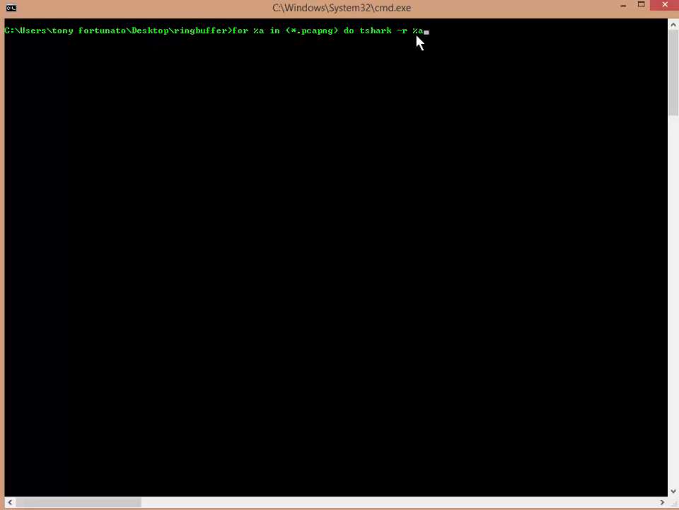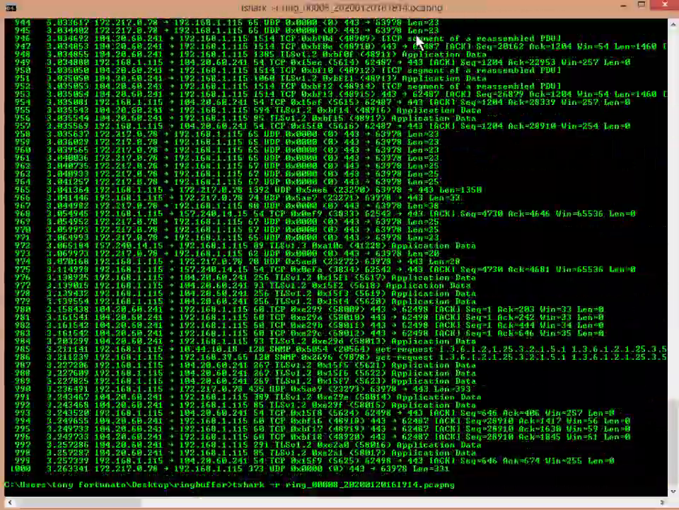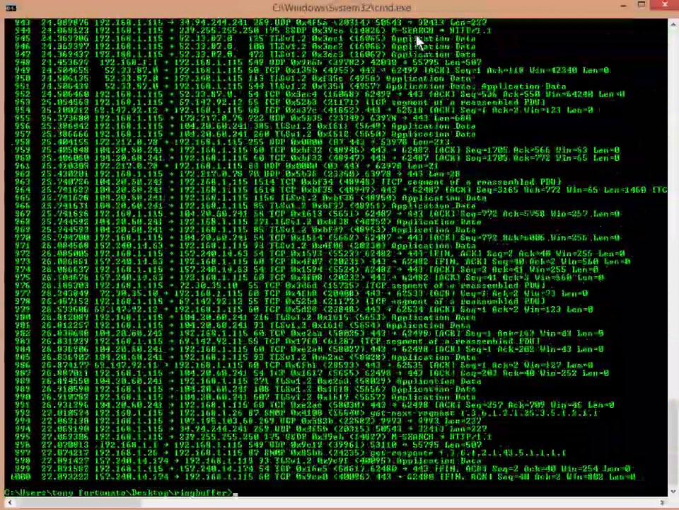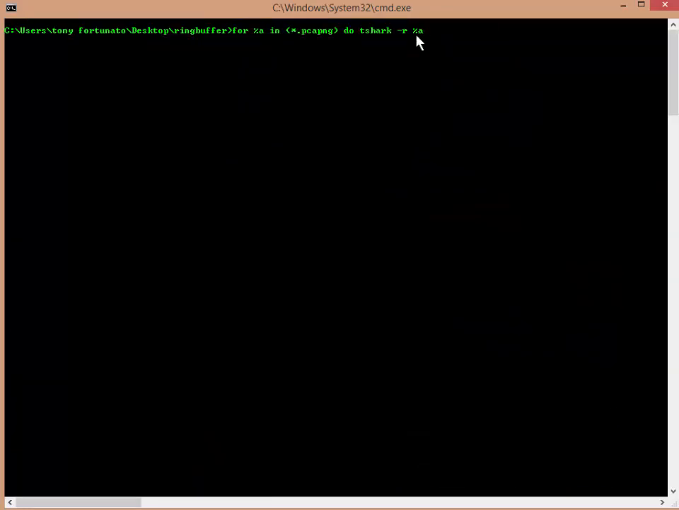And I'm just going to hit enter right now. And that basically is going to open every single one of those files. This is just a test. It's not doing anything. I just want to make sure it works. So it does. So I'm going to clear my screen, pull up my last command.